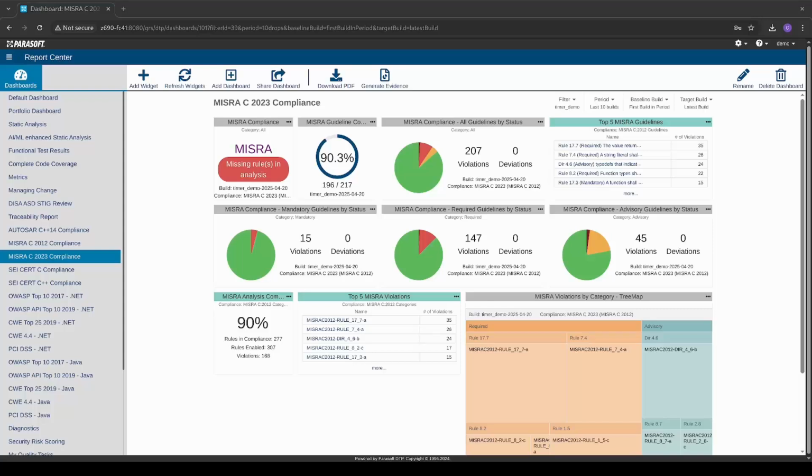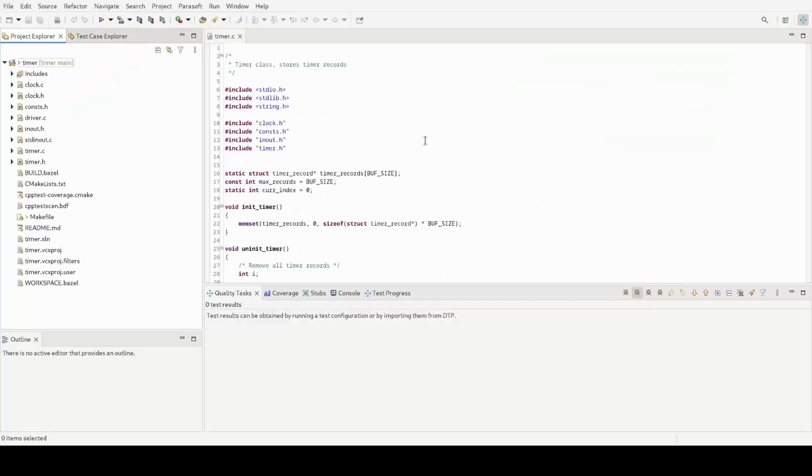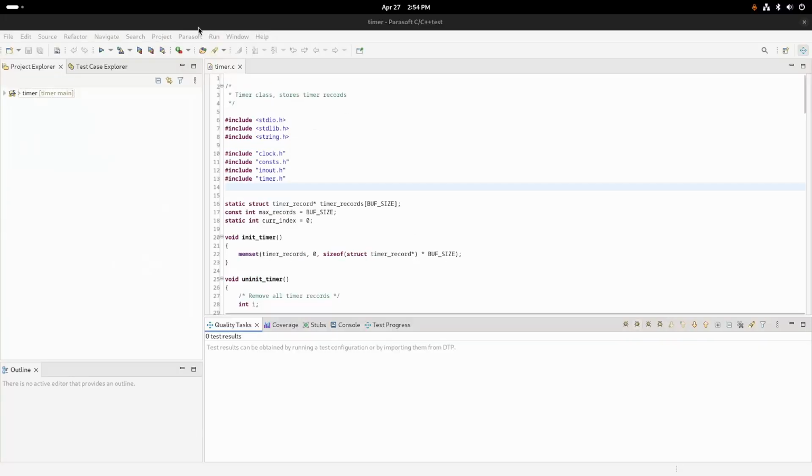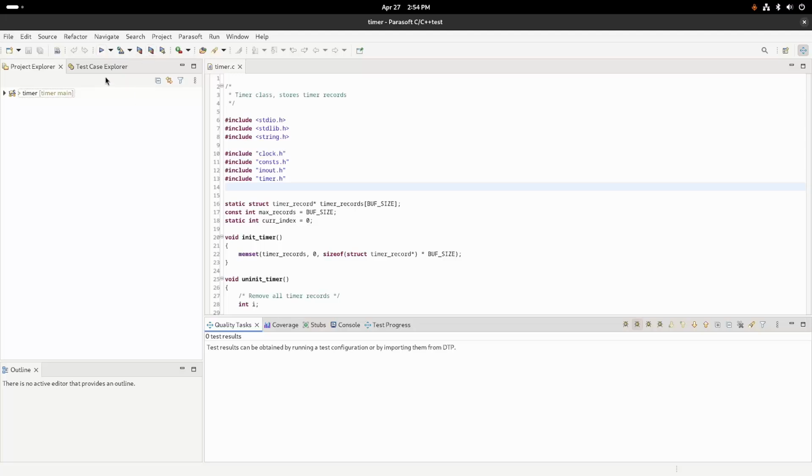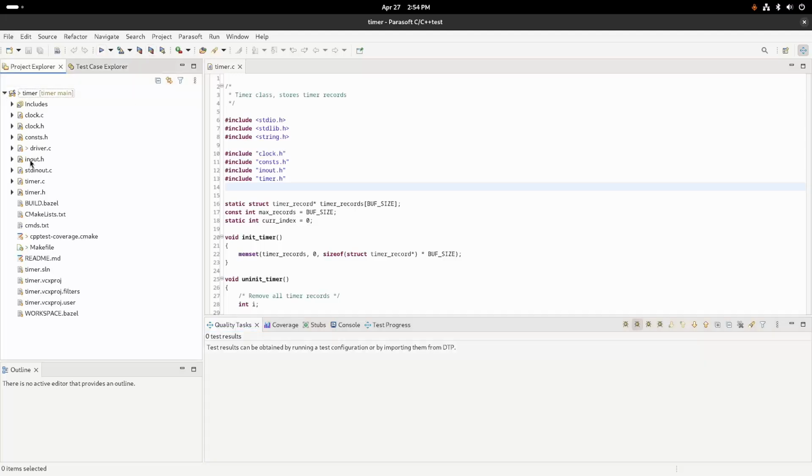Now that we've seen our reporting and analytics solution, let's switch over to the developer view and see what the day in the life of a developer will look like performing static analysis, code coverage, and unit testing. Here I have a simple Eclipse-based project. Now Eclipse is one of the many IDEs that we integrate into, and our integration is very simple. We have a Parasoft menu item here. We have a few shortcut icons that you can utilize, and we also have a context menu that allows you to execute Parasoft commands from.